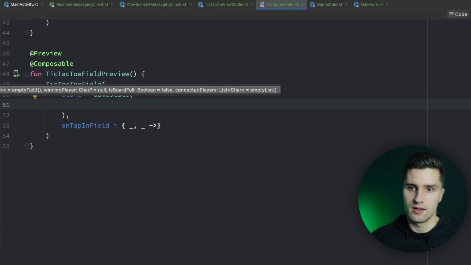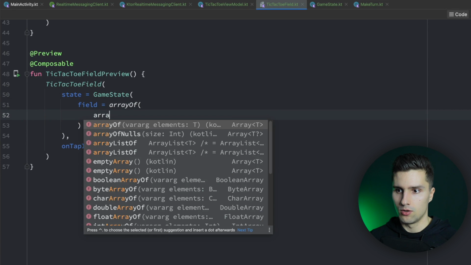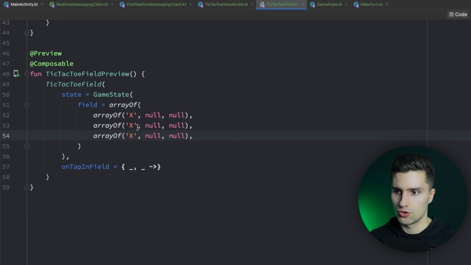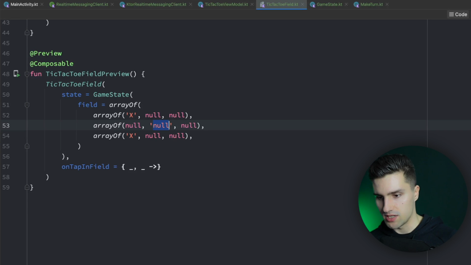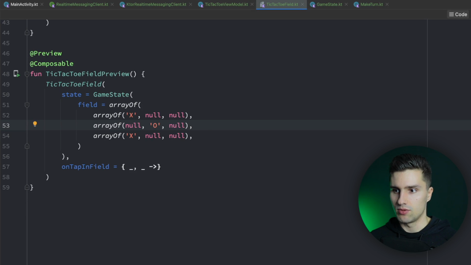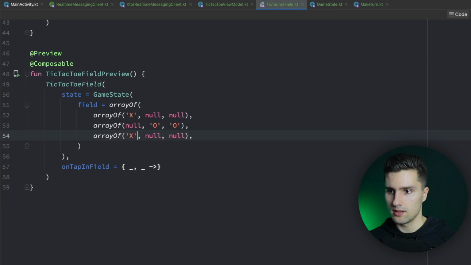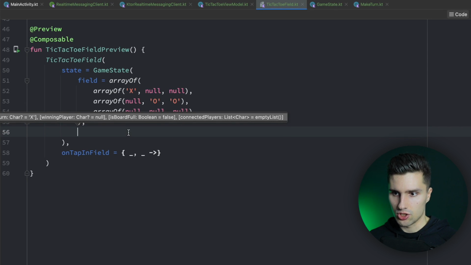So if we say the player turn is X, that's fine. We can say the field is an array of X, null, null. Duplicate that twice, say null, just so that we have some kind of sample value here, and we see that we can actually draw something like this. And let's also set this one to null, like the whole last row. Then the rest should actually be fine.